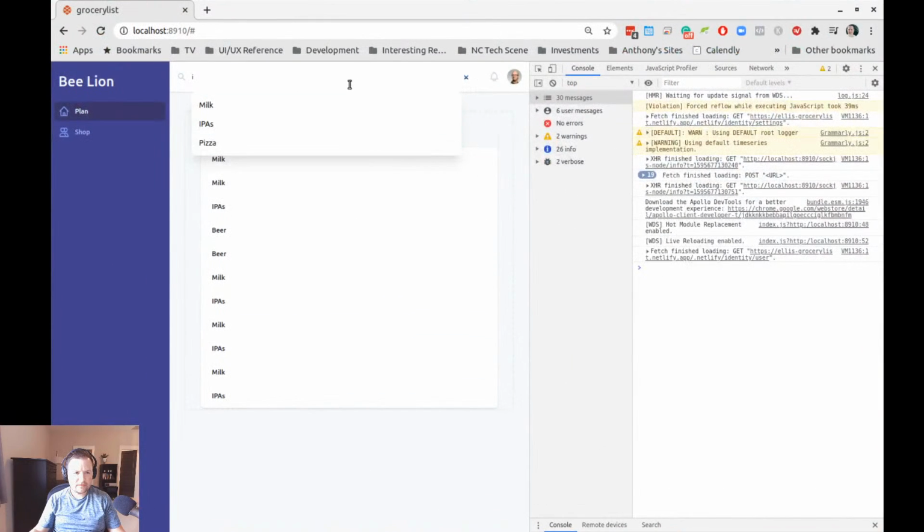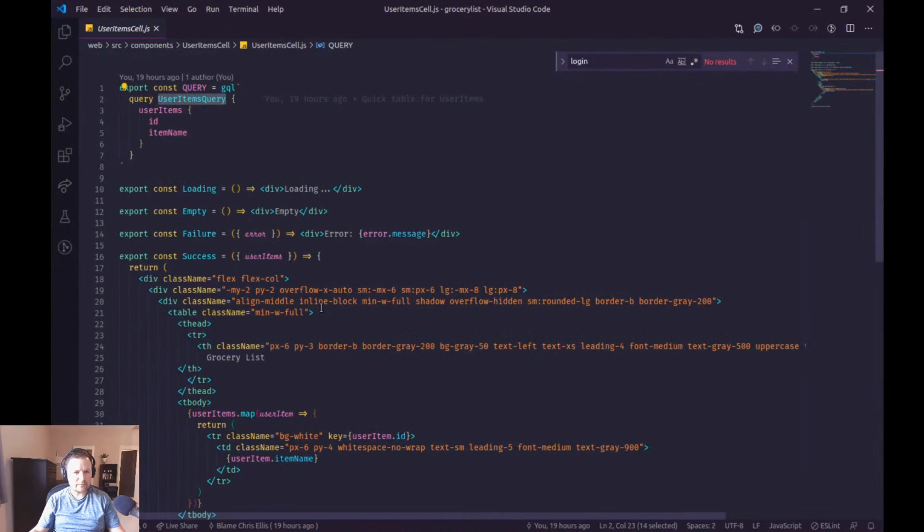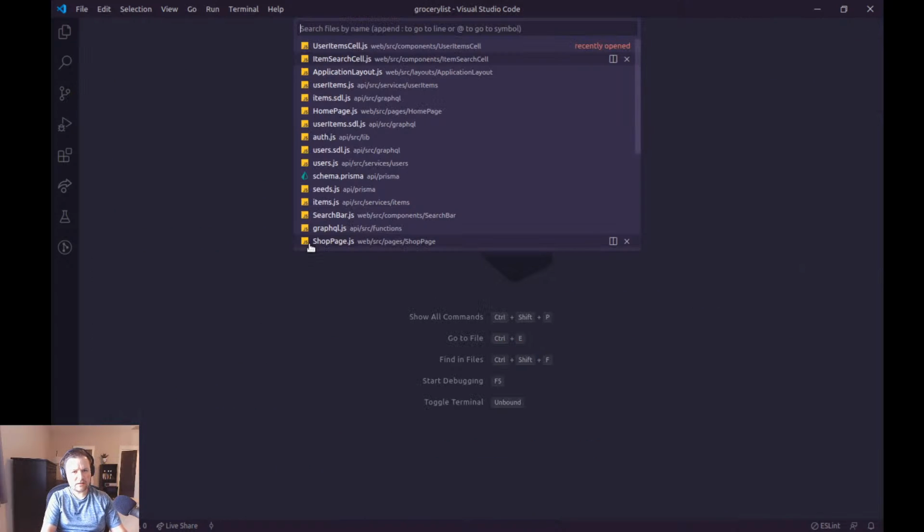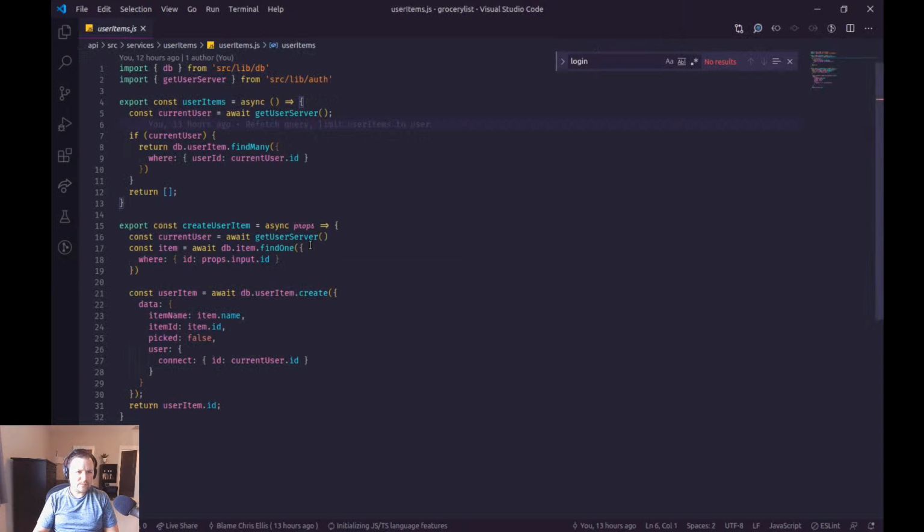The second thing that we need to do, a lot of IPAs, milk and pizza. I'm just selecting pizza. The other thing we needed to do was make it so this list is only this user's list. And that's important for, well, I'm not sure what someone's going to do with another person's grocery list. Maybe they'll pick them up some groceries. And maybe they've got private stuff on there. I don't know. So we need to go to the user items service, and we need to update the user items.